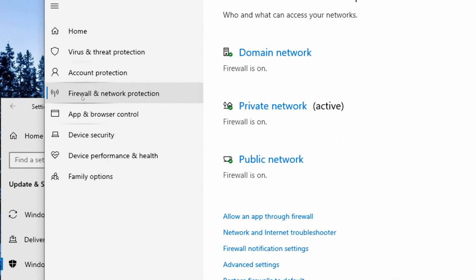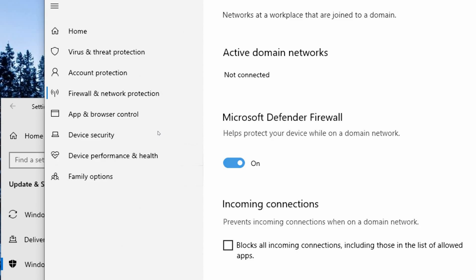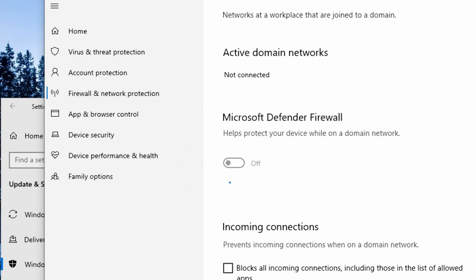Under Firewall and Network Protection, you will see three network types: domain, private, and public. Click on each one and turn off the toggle switch for Microsoft Defender Firewall.